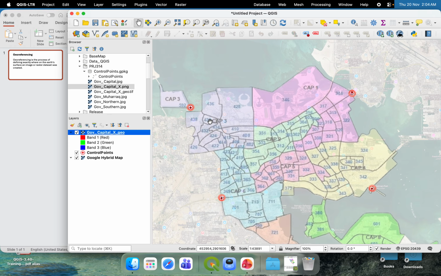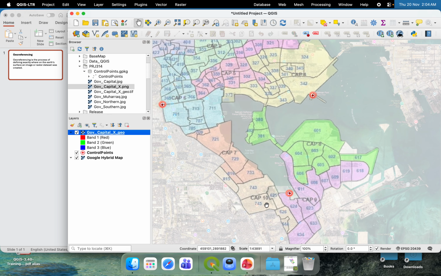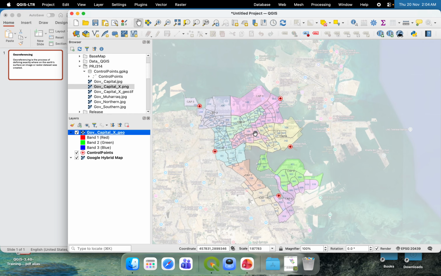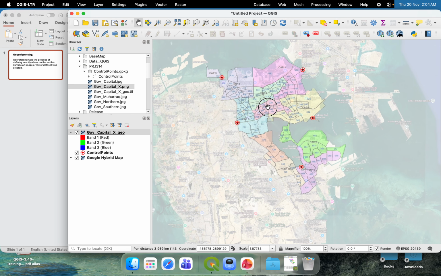So that's how you have georeferenced an image. Hope you understood. You can try it out with other images as well. Thank you very much.